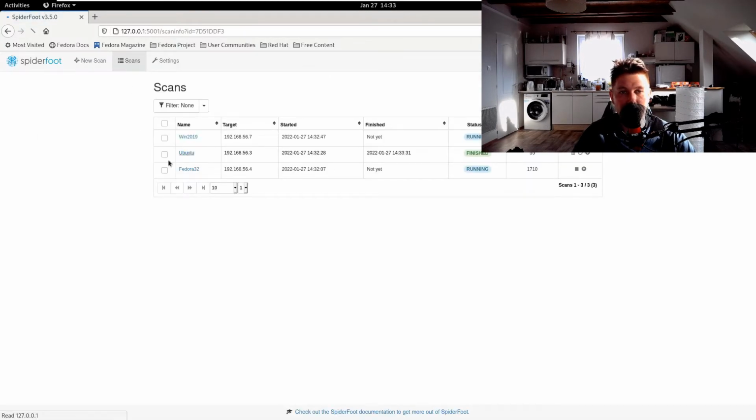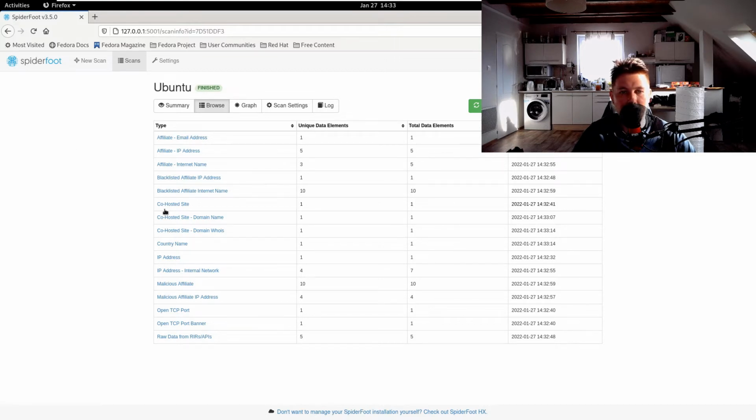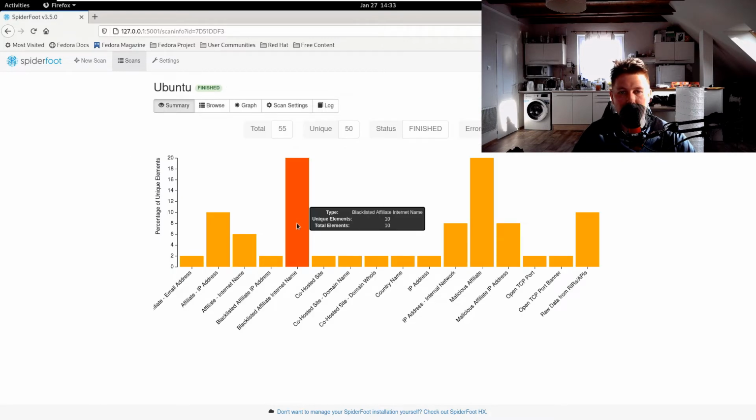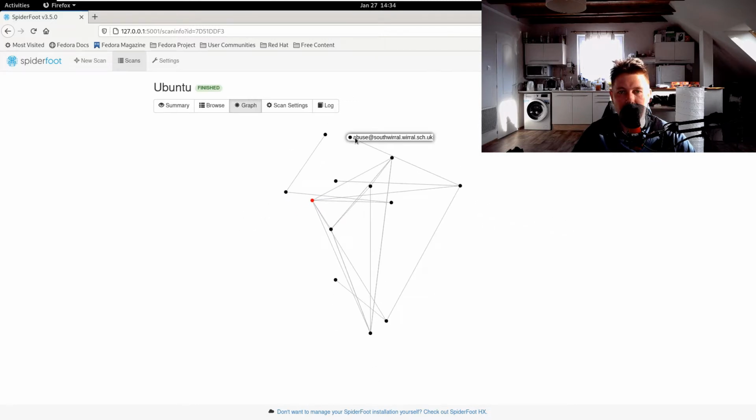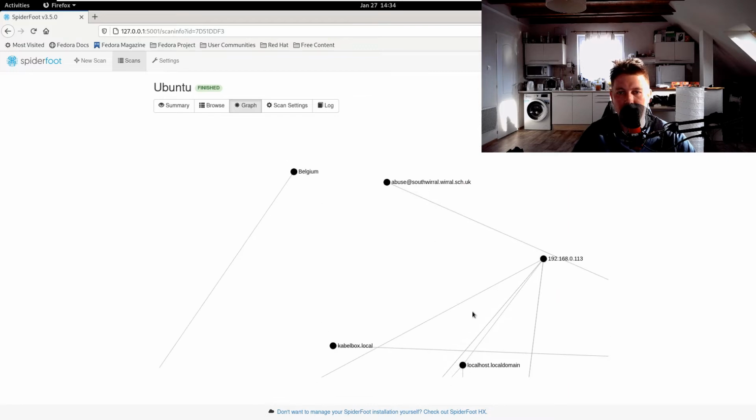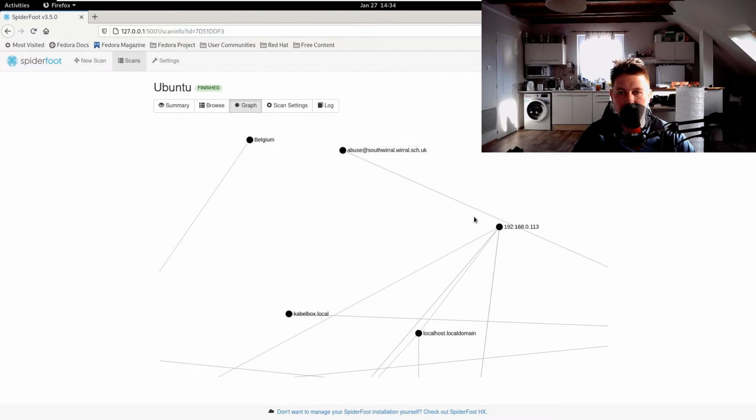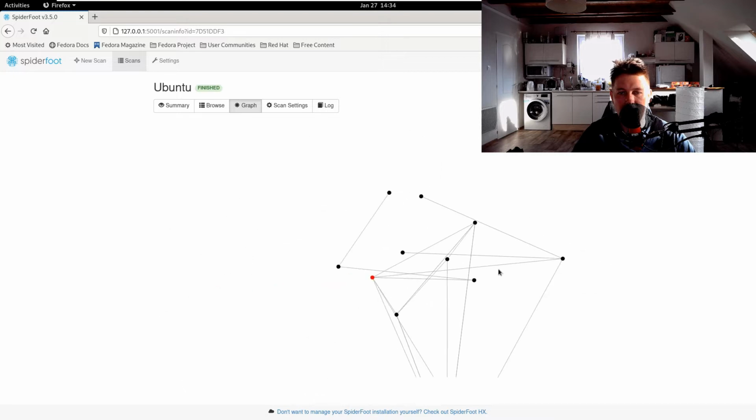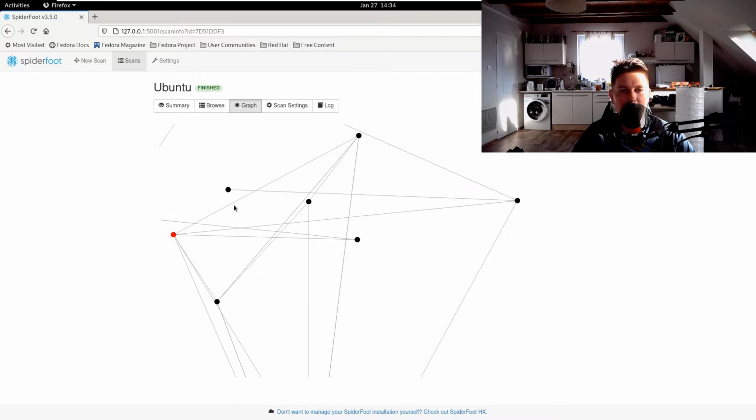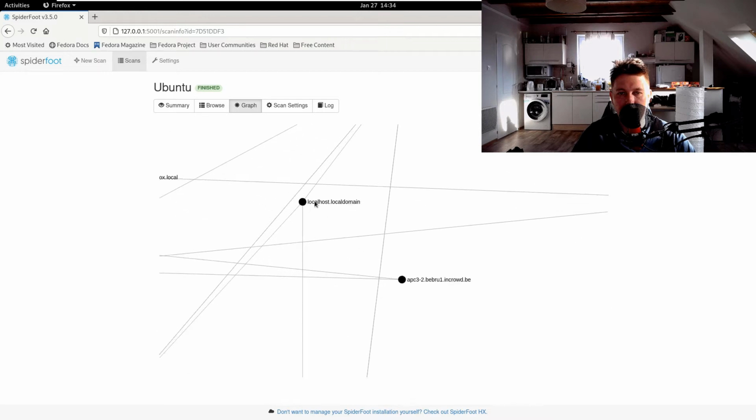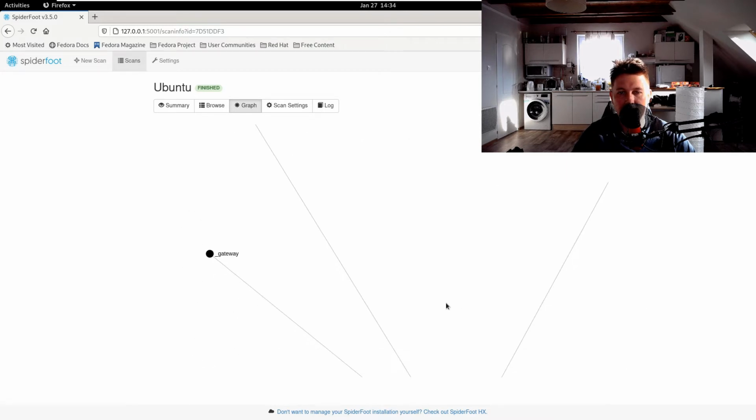Let's see the Ubuntu. So now, as you can see, we have the collection completed. And on the graph, you can see where the communication goes to. Oh, we are talking to Belgium. We have an email address and a cable box. Oh, that's my neighbor's router. And localhost.